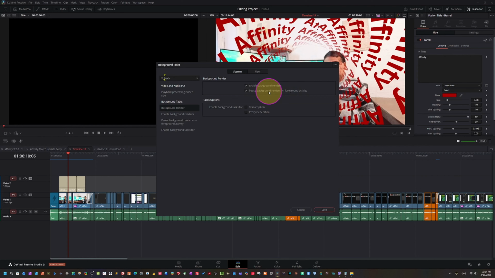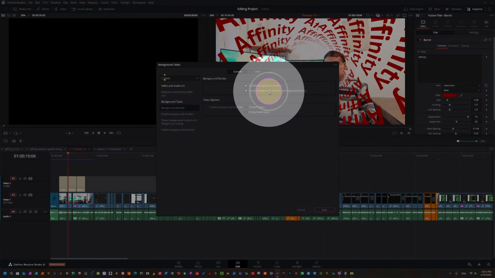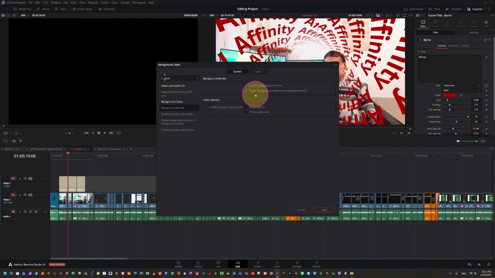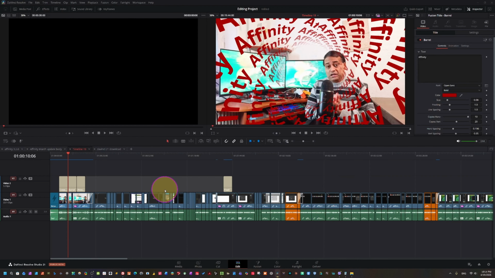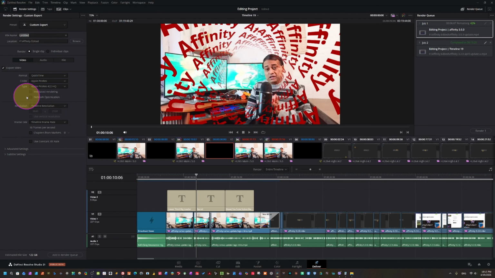So it's good. Anything we change, the render will be paused and then it will start again. Everything's okay. Now we save, and this is the file here. We come to the edited file and then to the deliver page. Now we can type anything. I just type here Affinity 11.